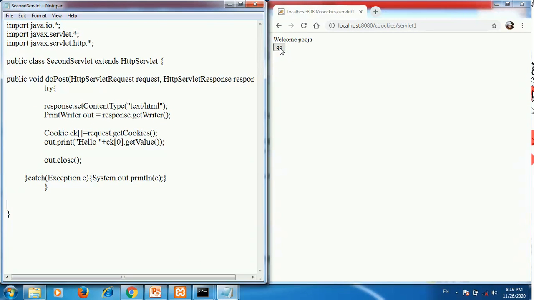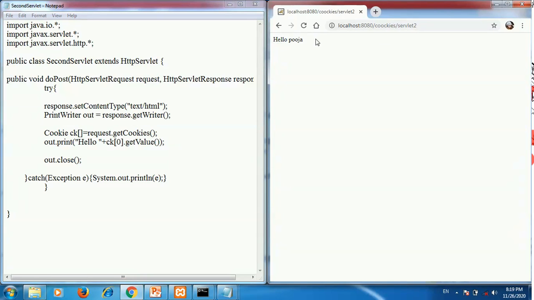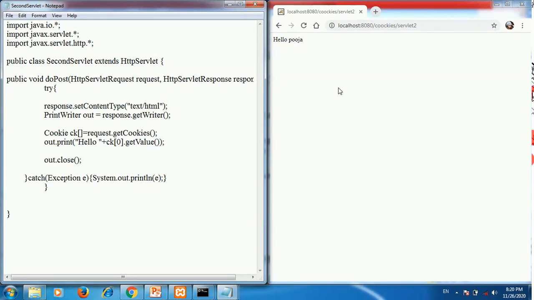So here I click on the go button, and it prints the message hello Pooja, and the page URL is servlet 2. When you click the go button on the servlet 1 page, you are diverted to the second servlet page and it prints hello Pooja. For that the second servlet program runs, and in it we print the message hello with the cookie array's getValue. The getValue method returns the value of the cookie. So this is the sample program of the cookie.